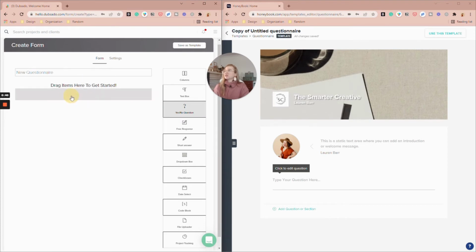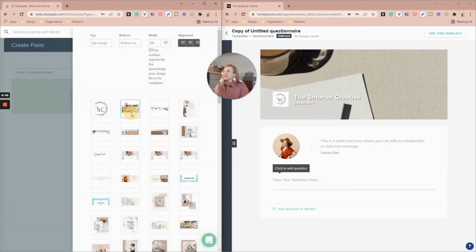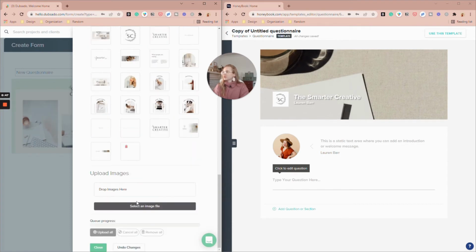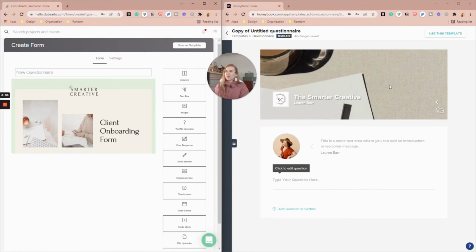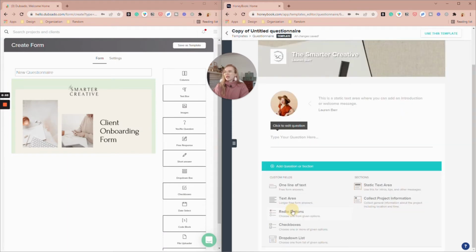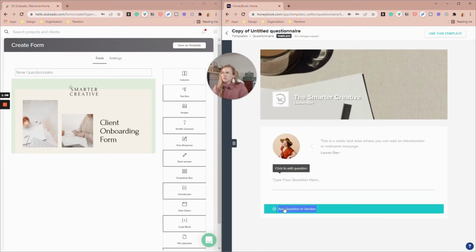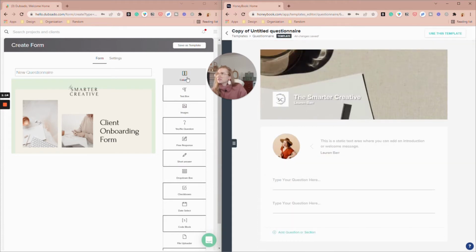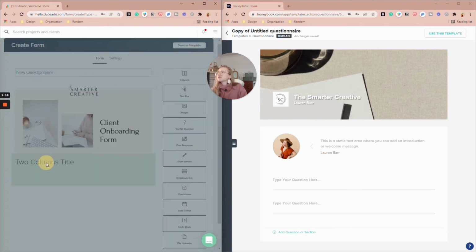So I can drag an image here and do the same thing. One of mine is, let's say here, close client onboarding form. And I cannot add a section. No, I have static area text. I don't have the ability to add images throughout my questionnaire. Let's see if I can even add columns. I can't. So here I can do columns.